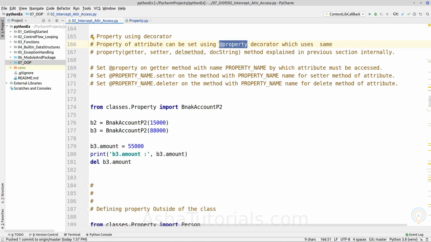It is tagged on a getter method, which will create the property with the name of the given getter method. For that getter method name, use the getter method name dot setter on the setter method of the property, and the same getter method's name dot deleter on the delete method. So let's see it with an example.